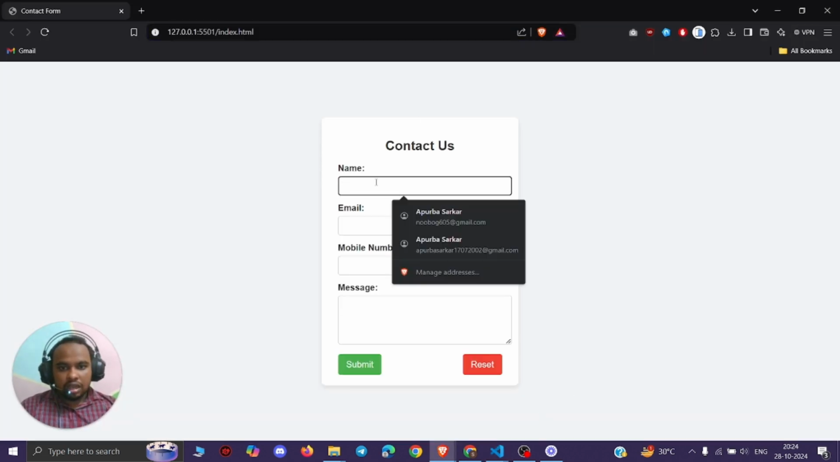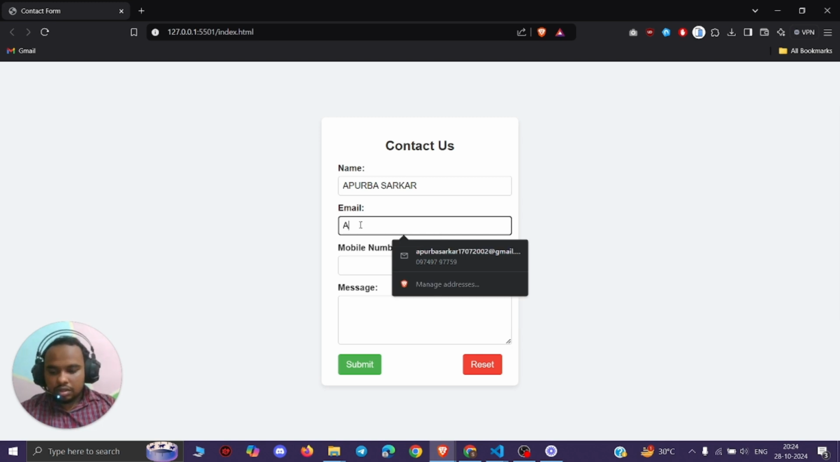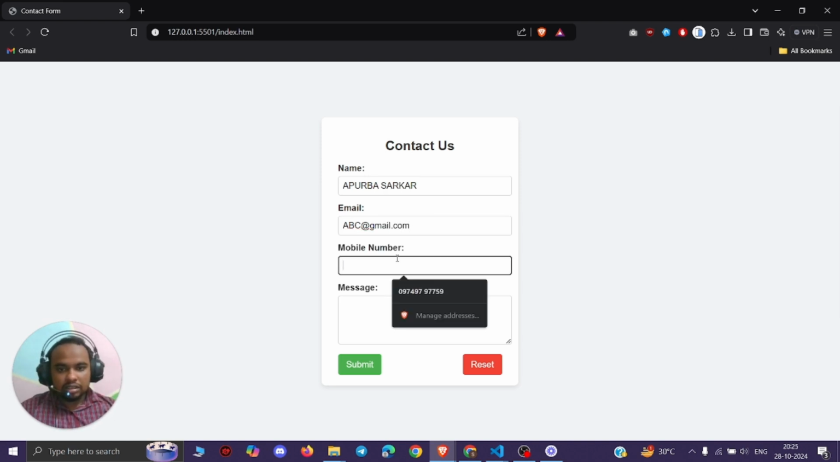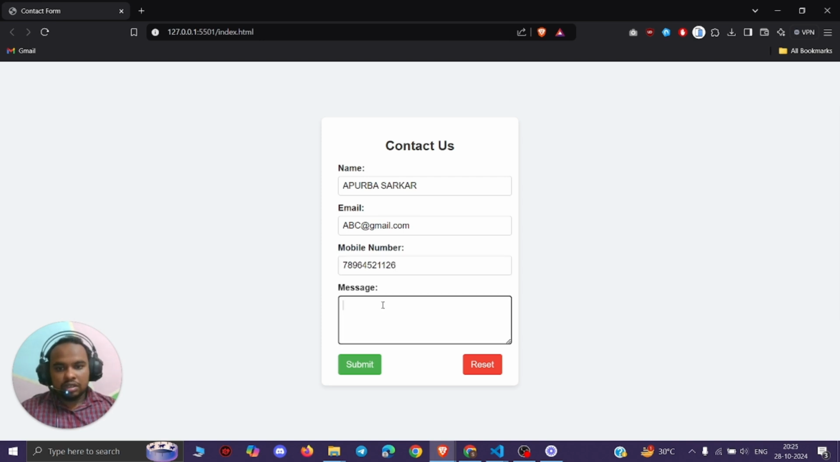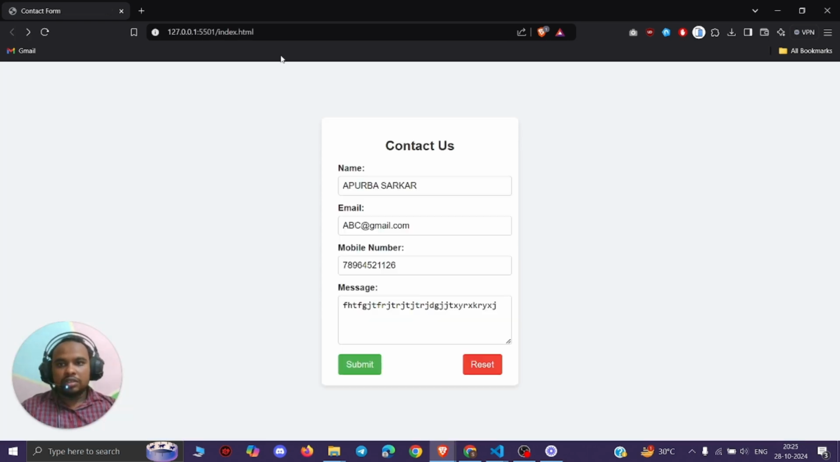Just reload it, and I'm giving some random value, something abc at the rate gmail.com. Sorry, this is not going to be written like that, we're getting an error, gmail.com. So something like that. I'm just giving some random number and some random text. If I submit, the form submits successfully: thank you, this form has been submitted successfully, we will reply to you soon, go back. So this is pretty good.